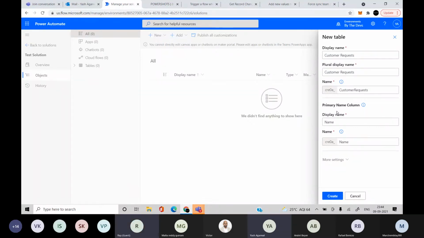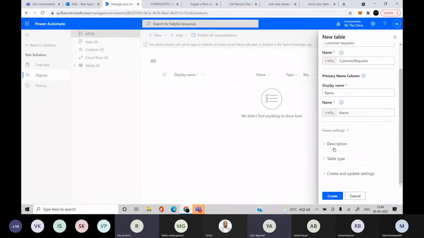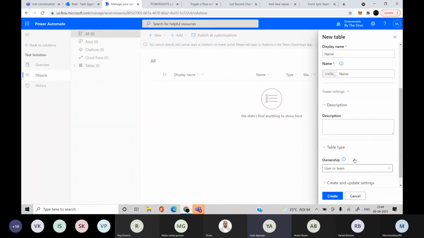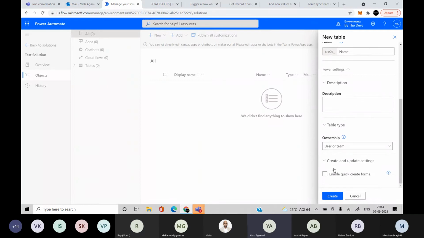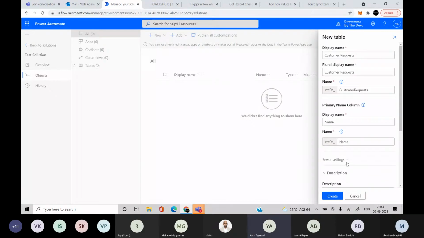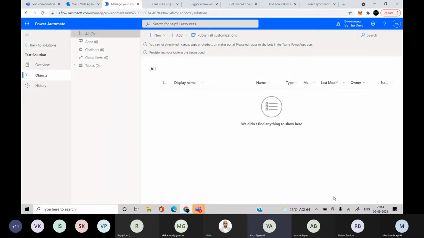After that, we already have a name column that gets created. And then in the table type, we have user or team owned. So every row that is created as a part of this table will have an ownership on a user or a team. And this can be used for security roles or assigning a request to a particular user in a team and so on. And then I'll just go ahead and create this.